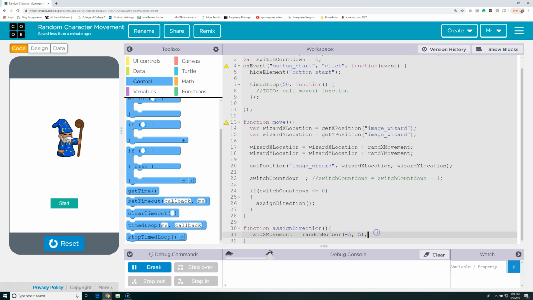We're going to do the same for y. We're going to say rand y movement equals random number, and we want it between -5 and +5, so that every time the move function gets called, it's going to move the character between -5 on the y-axis or +5 on the y-axis.